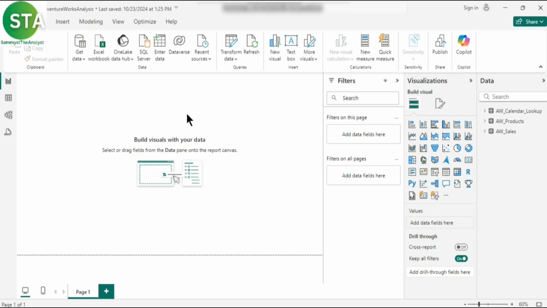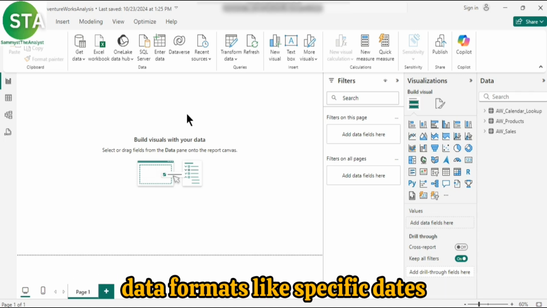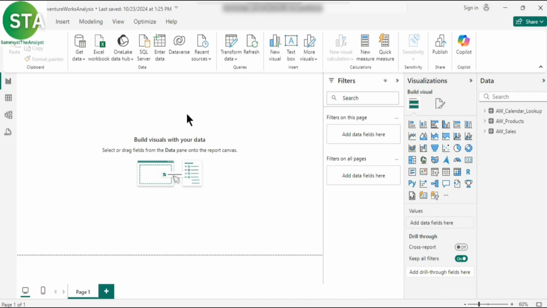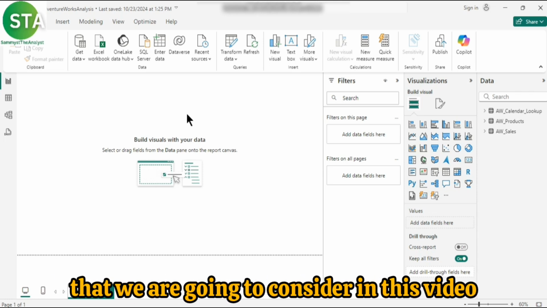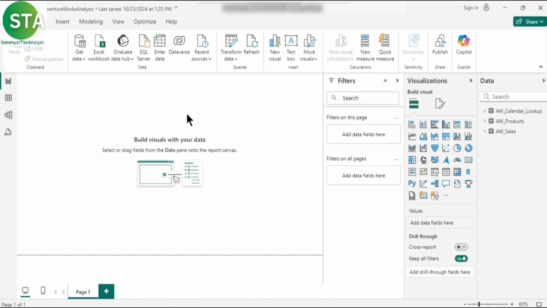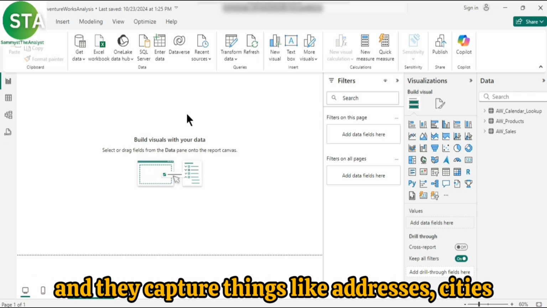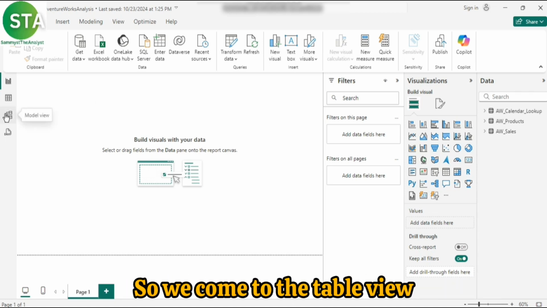Specifically, the Column tools tab will help us not only define more specific data formats like specific dates or currency types, but also categories. Many of the categories that we are going to consider in this video are geographical in nature, and they capture things like addresses, cities, latitudes, and longitudes. So we come to the table view.